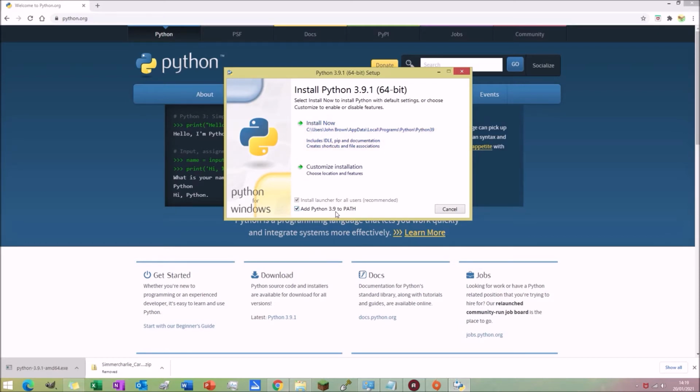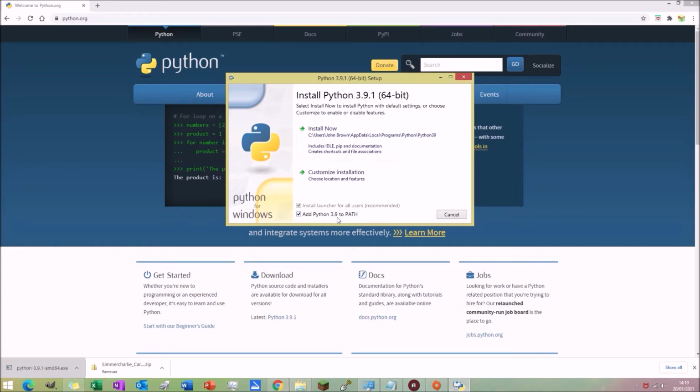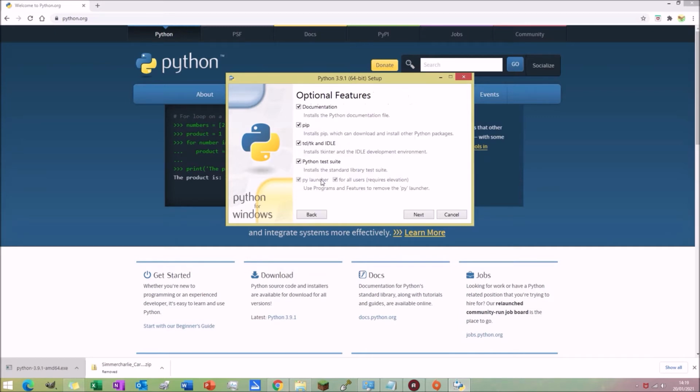This is the version that I'm, obviously the newest version when this video is uploaded, but that may change. You do have to keep an eye on that Python is the most up to date as it can, because when the Sims 4 did that really big update, then you needed to have a newer version of Python. So just keep that in mind. But once you've checked this box, hit customize installation.